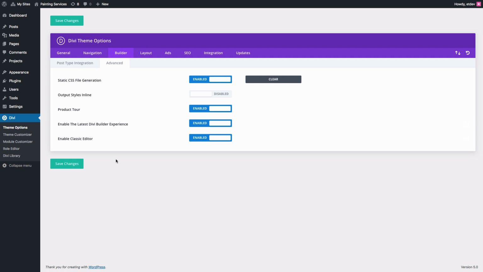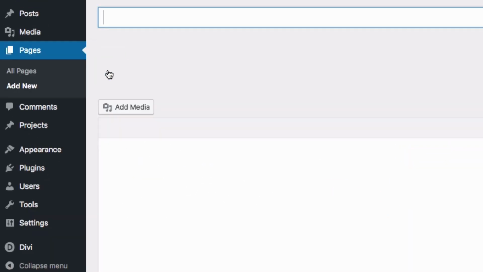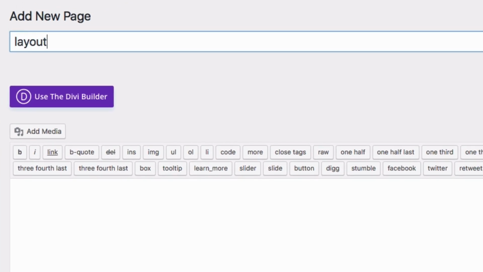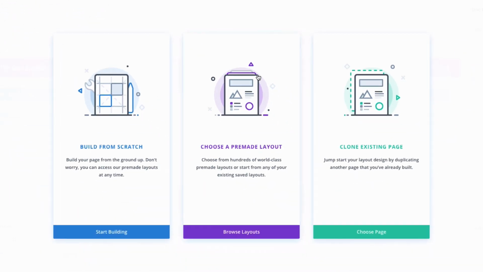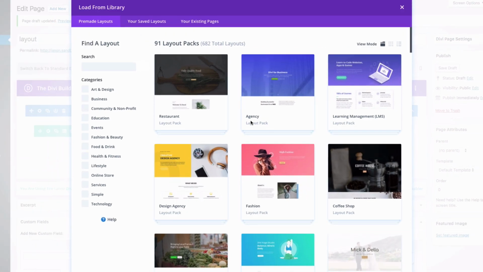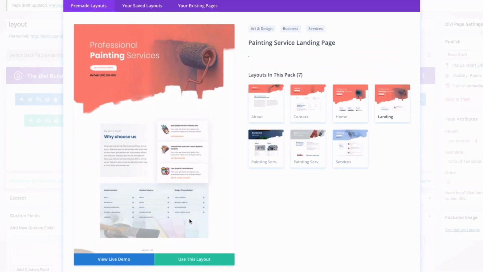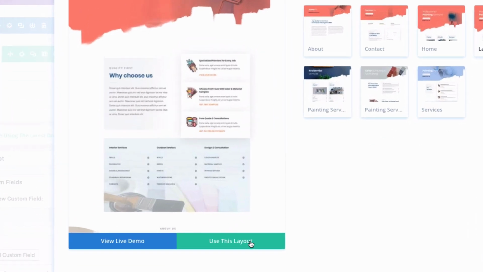To do that, go ahead and get started by creating a new page by going to Pages, Add New. There, give your page a name and then click to use the Divi Builder. Next, select the Choose a Pre-Made Layout option. Then, from the Load from Library pop-up, go ahead and scroll down and find the Painting Service Layout Pack and click on it. There you will see a preview of all of the different pages included in the pack over here on the right, and a preview of the actual layout on the left. Once you find the one that you like, go ahead and select the Use This Layout button.